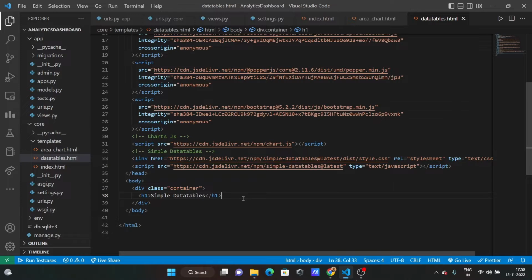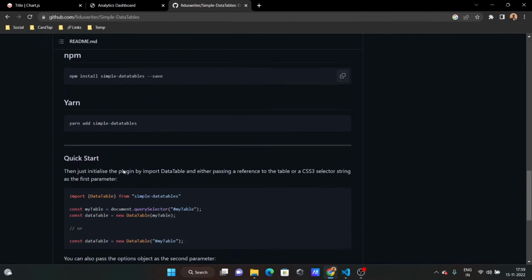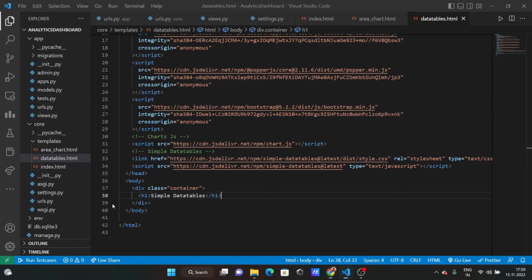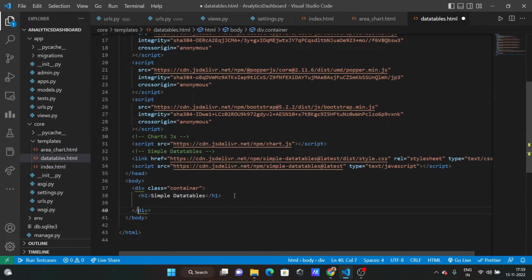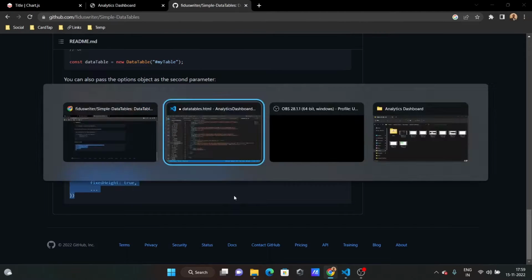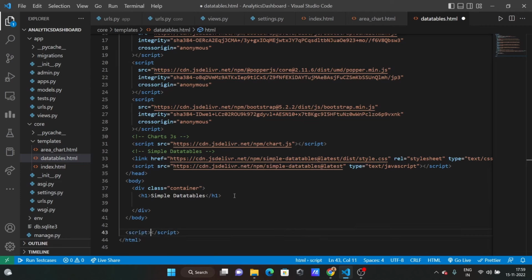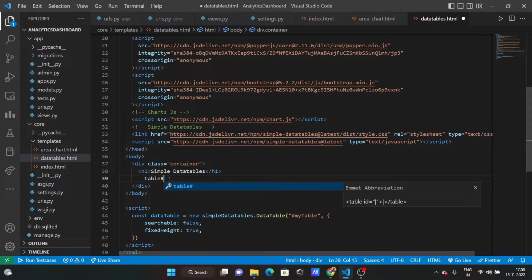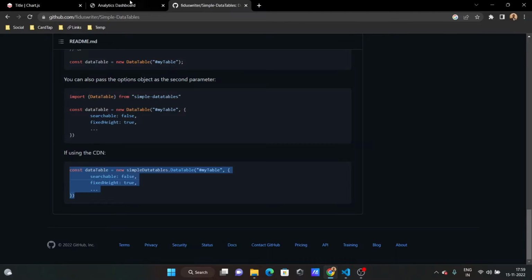Now let's initialize it. Initialization is very simple. This is how you initialize in plain JavaScript. First, copy, create a script tag, and then write this code here, remove it, and create an element with ID myTable. So it should be a table element, table#myTable. Save it and refresh it.